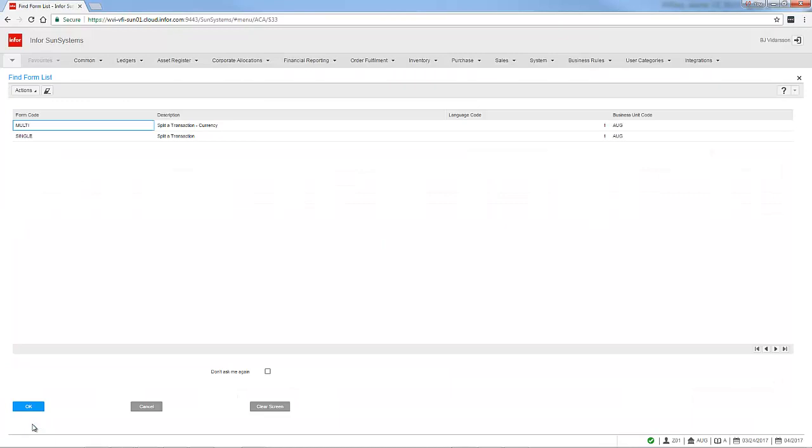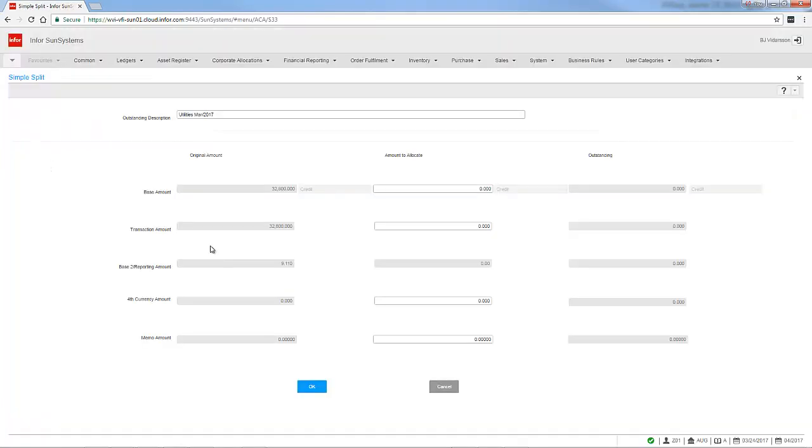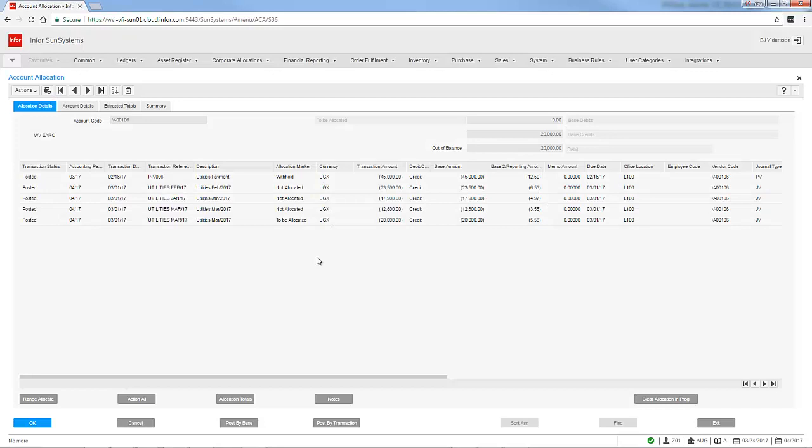Then you click OK, and you will get a choice of a form to use, and we can choose the multi one and hit OK. And in here you will be asked about the amount that you want to allocate. So in our case, we're going to type in 20,000 and hit OK. And we will see that the amount that we split has been set to be allocated, and the remainder has been set to not allocated.